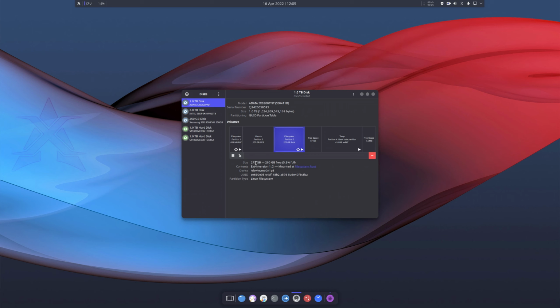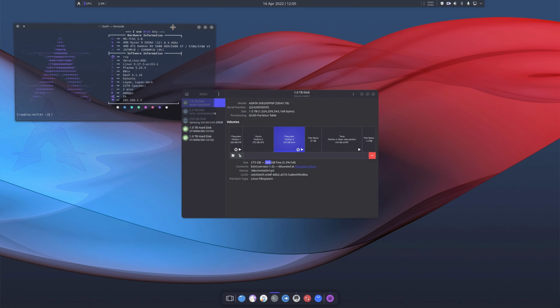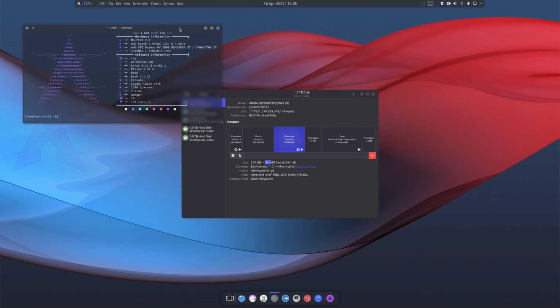Anyway, so let's have a look here. We've got basically the full install. We're looking at 15 gig down to 15 gig, the difference there. So 5% full. Right, we are now going to do the next step. So let's have a look.